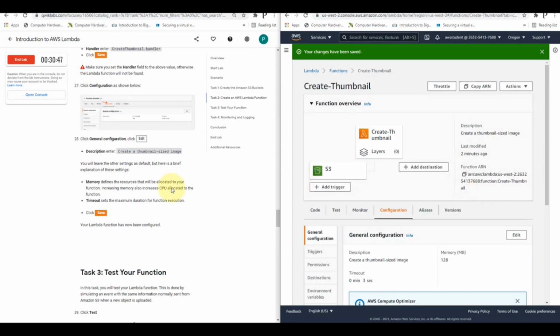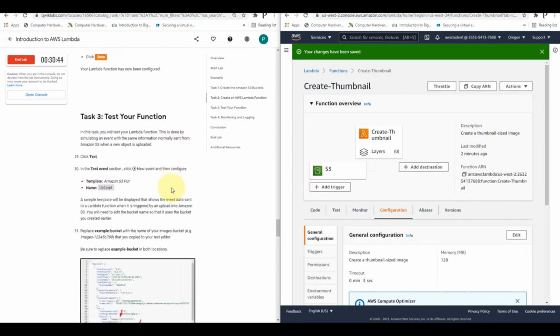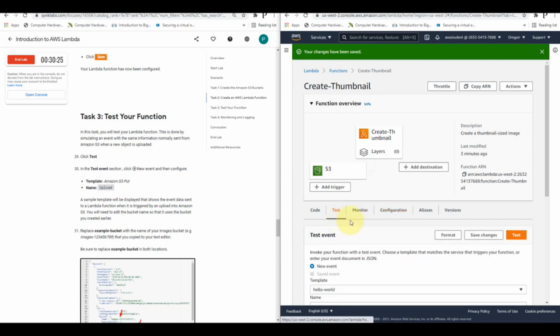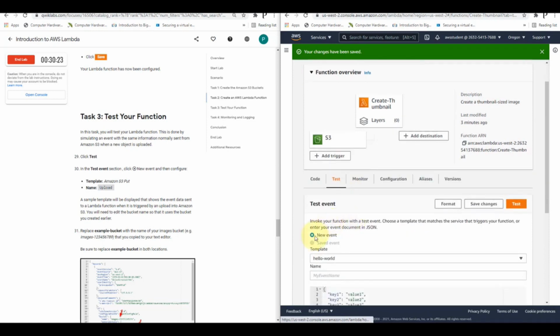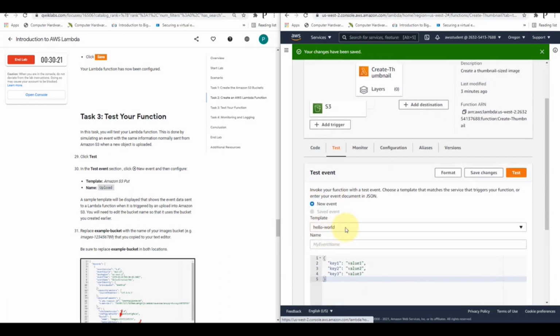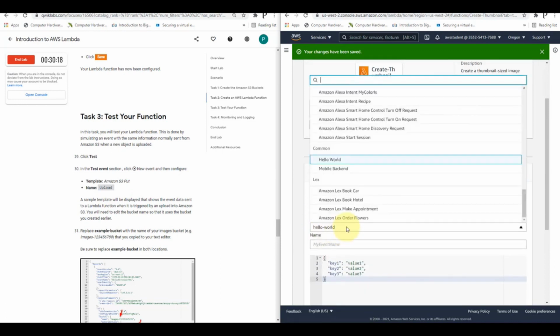Now task 3, test your function. In this task you will test your Lambda function. This is done by simulating an event with the same information normally sent from Amazon S3 when a new object is uploaded. So click on test. You can see the test menu right here. Click on test. In the test event section, click on new event and then configure template as Amazon S3 put.